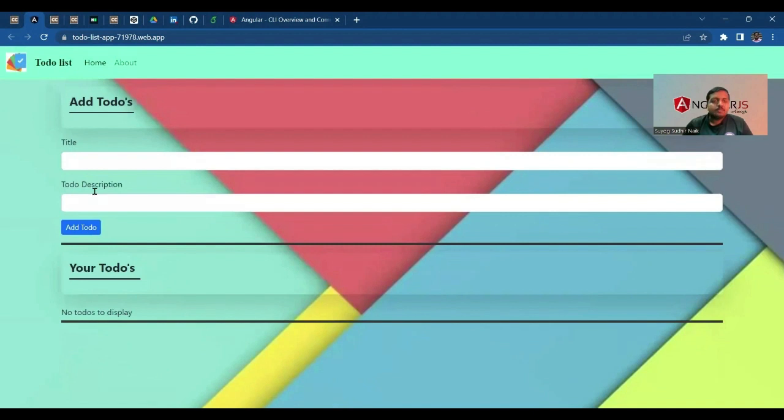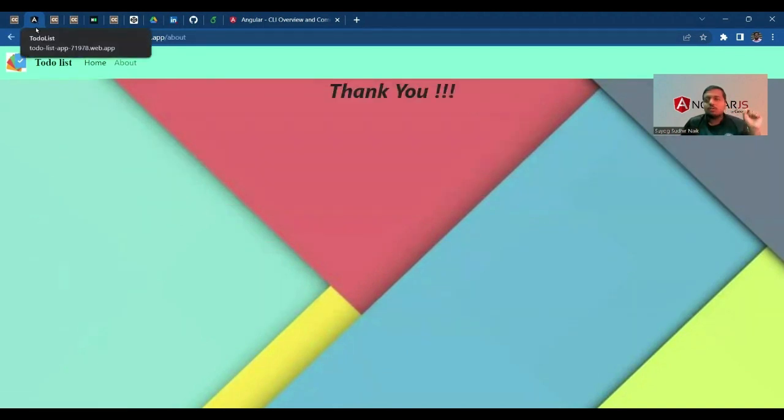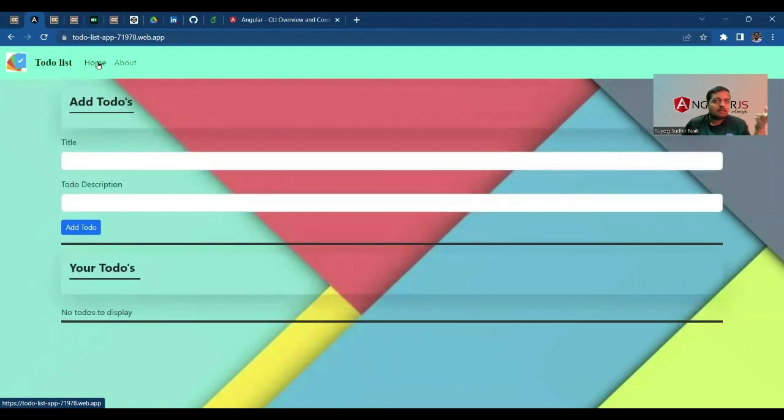Okay, so it provides a routing module, which means our page is not going to be reloaded whenever we click on another button. See here, whenever I click on the about section, my page is not going to be reloaded. That is the nice thing about Angular, which improves the performance of our code, as well as gives a good experience to the user. So whenever I click on any button, my page is not going to be reloaded. So this is a nice thing.